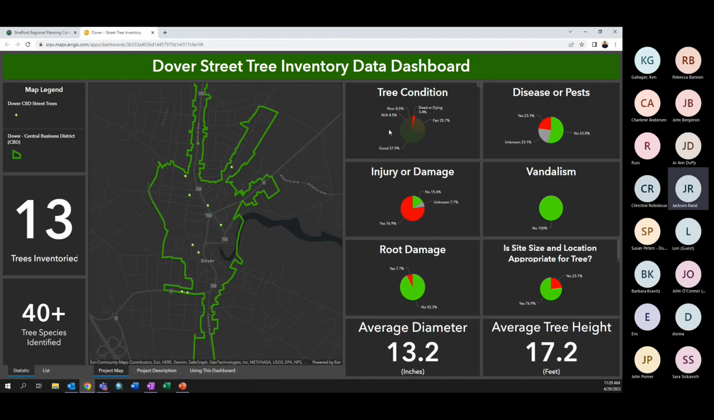We can also look at dead or dying, so we can now see the exact locations of where the dead and dying trees are. And having an interactive dashboard like this, the city of Dover found very helpful, so that there were more planners and more city staff who could explore this data who don't know how to use GIS.